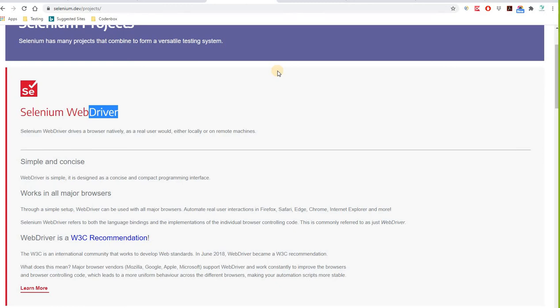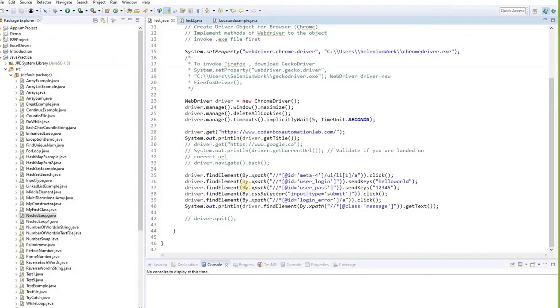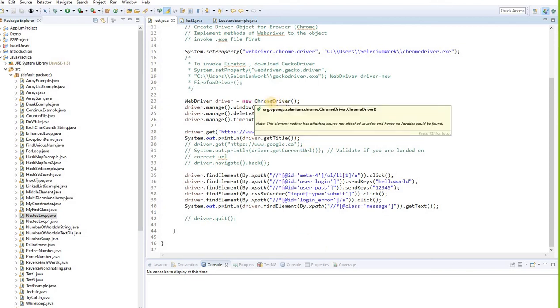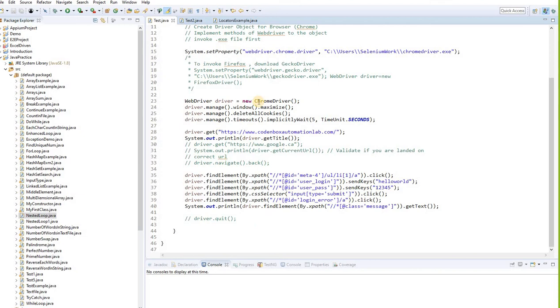So that driver can understand your code. When you write code like this in your Eclipse, it can read that code and talk with the browser, because that driver is made to execute this instruction for a specific browser. So if you use ChromeDriver, it will only be able to follow your instruction, and the execution will be applicable only to the Chrome browser.